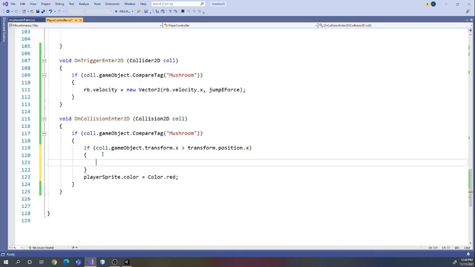Right, so I'm going to just put that in there. So if the game object is greater than our position, that means the mushroom is on the right hand side, then we want to bounce to the left. So we're going to create a function called bounce left, and then we're going to create that function down below.